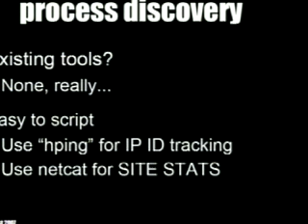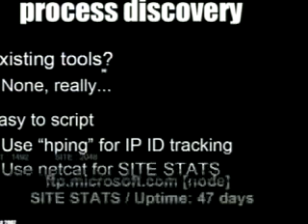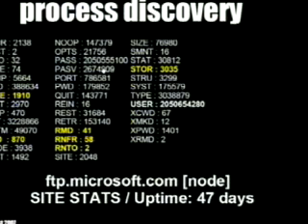I'll show a graph in a couple of slides, and that graph is based on hping and a little bit of Ruby code, and I'll upload that as part of the materials on metasploit.com later tonight. You can use Netcat for site stats or any FTP client. It's not rocket science. So here's an example of Microsoft.com.